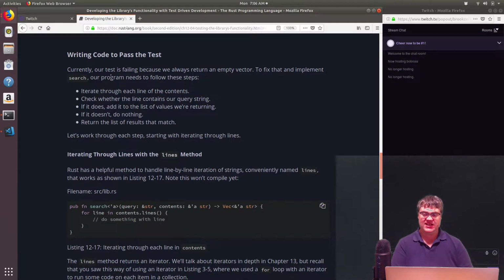Writing code to pass the test. Currently, our test is failing because we always return an empty vector. To fix that and implement search, our program needs to follow these steps. Iterate through each line of the contents. Check whether the line contains our query string. If it does, add it to the list of values we're returning. If it doesn't, do nothing. Return the list of results that match. Let's work through each step, starting with iterating through lines.